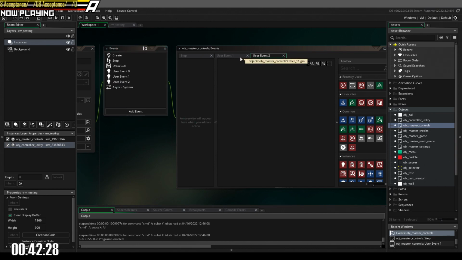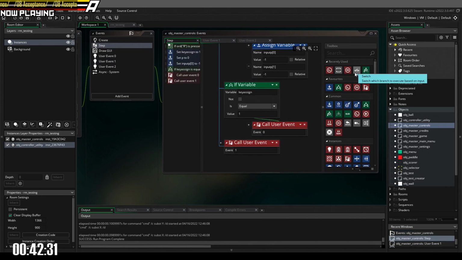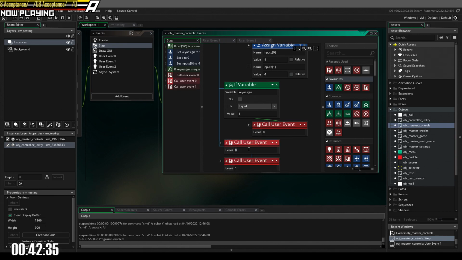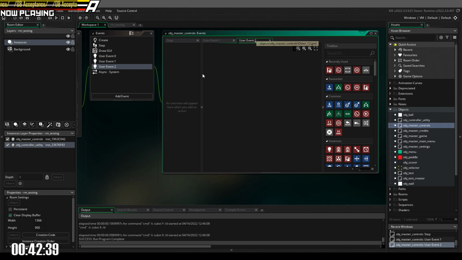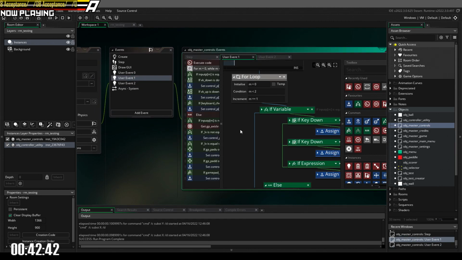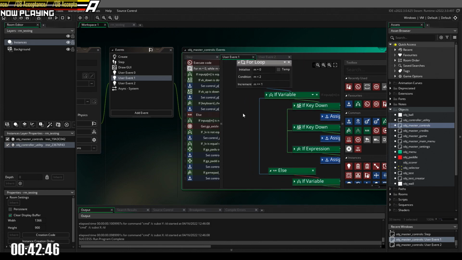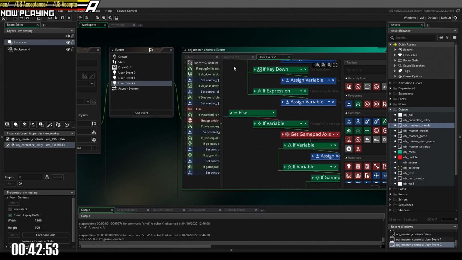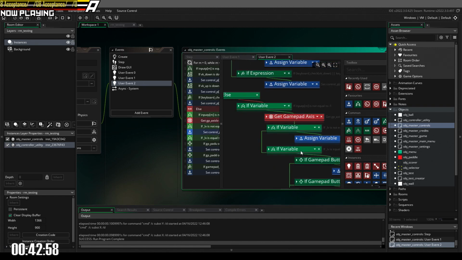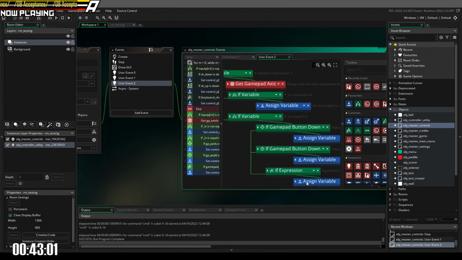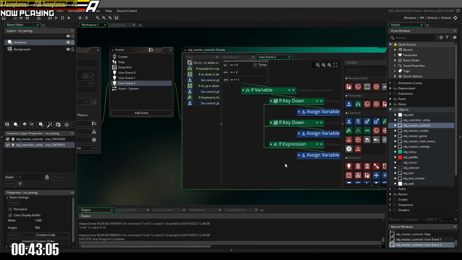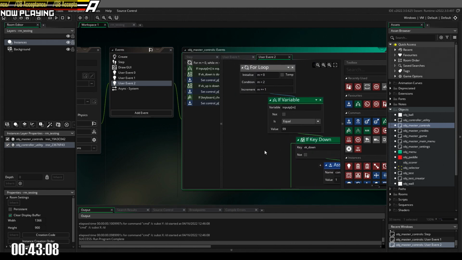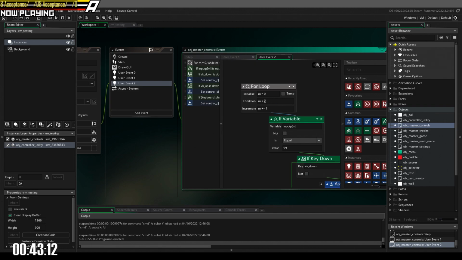Okay, so user event 2. And we'll do something like... Okay, so we're going to go... For loop, m, blah, blah, blah. You know what? This is fine. Let's get rid of these ones for the time being. All right. Gonna do M is less than player count. Let me see if that works.